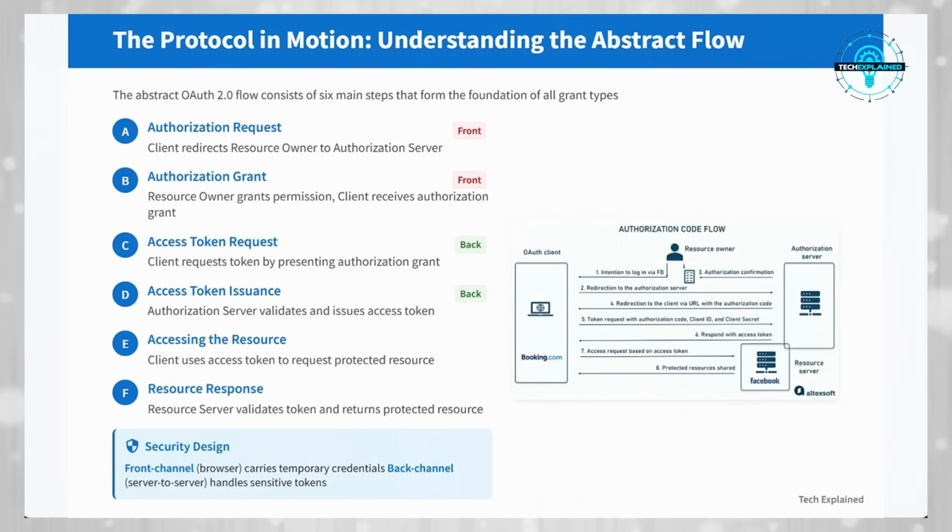Let's walk through the abstract OAuth 2.0 flow, which consists of 6 main steps. This generic model illustrates the fundamental sequence of interactions that underpins most OAuth 2.0 flows. First, the client initiates the flow by requesting authorization from you, the resource owner. This typically happens indirectly by redirecting your browser to the authorization server. Second, if you grant the request, the client receives an authorization grant. This grant is a credential representing your authorization. The specific form of this grant depends on the authorization grant type being used.